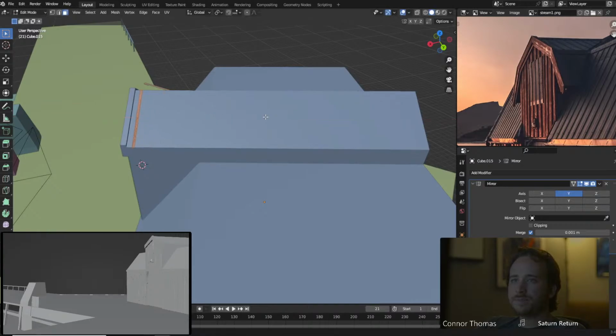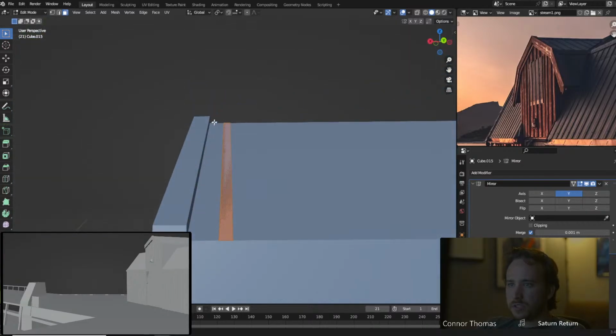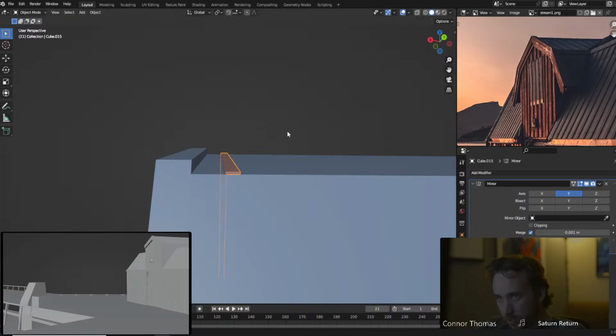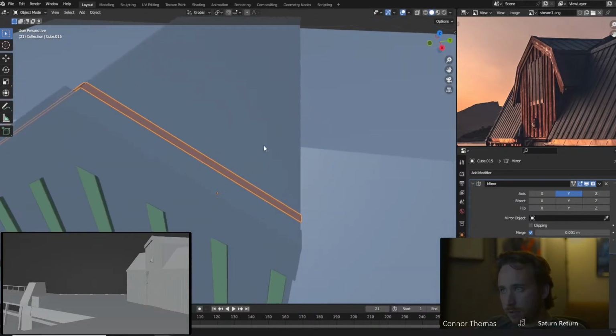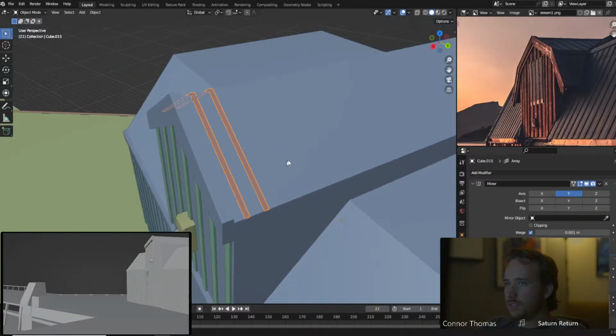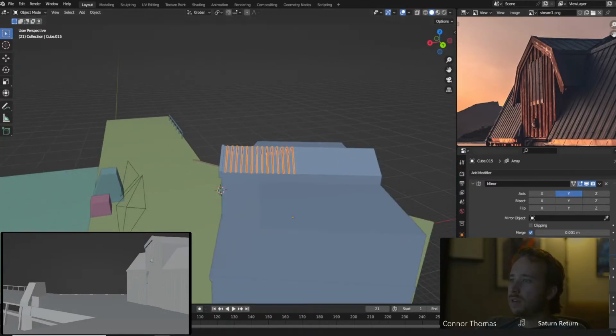Let's move that over here. And if we zoom in close to that, we're just going to extrude this upwards slightly. There we go. And that's on both sides. Awesome. And the only thing we need to do now is we'll add an array and about this distance. Yeah. And now we're just gonna increase that number all the way to the edge here.